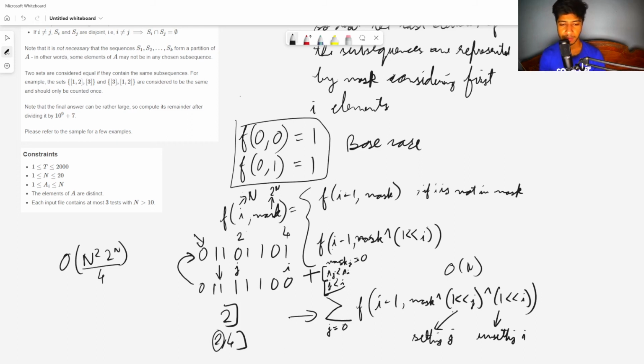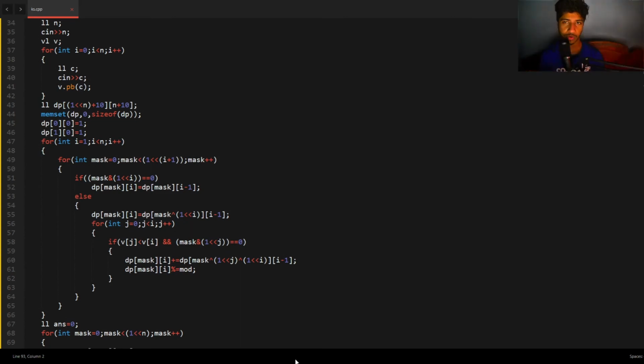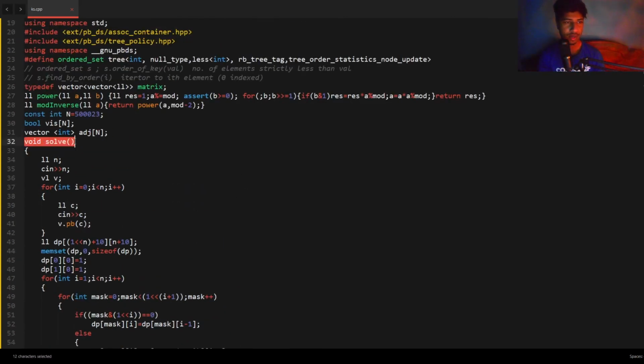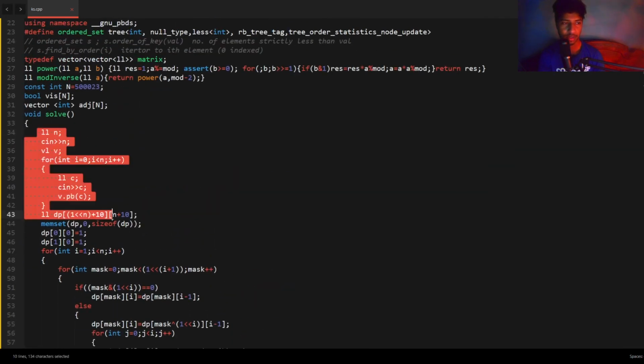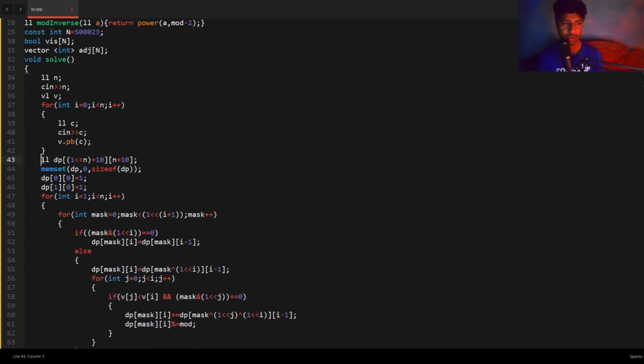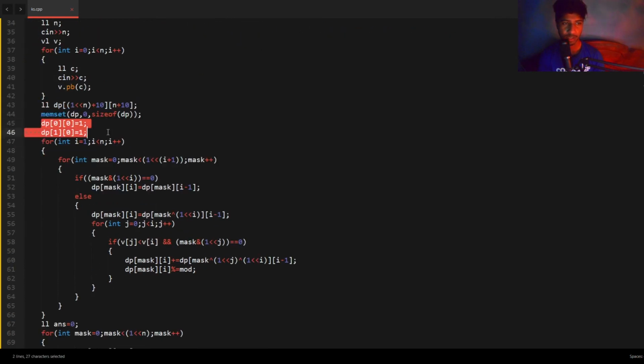Now I'll briefly explain the code, the implementation of this exact same solution that I just explained. This is actually the tester's solution. It's written in C++, so hopefully you understand. From main, it just calls the solve function for each test case. This part is just input. This is the DP. Here you are setting the base cases. Now i starts from 1 and goes till n.